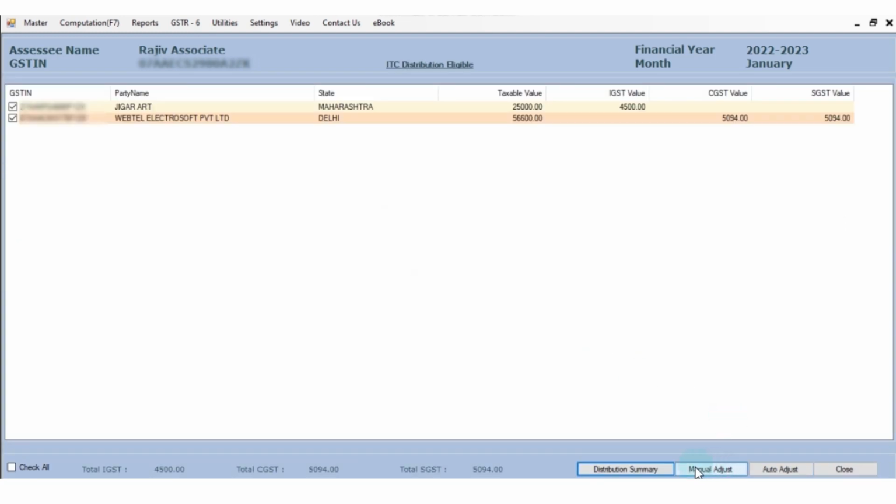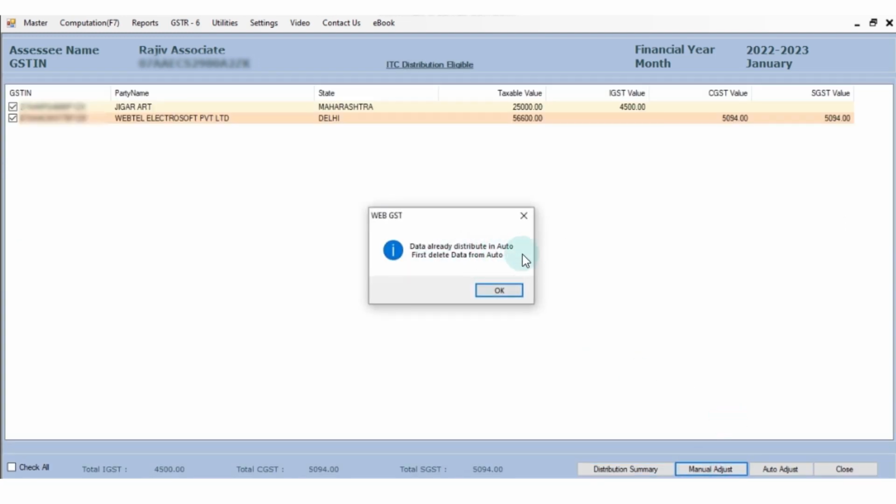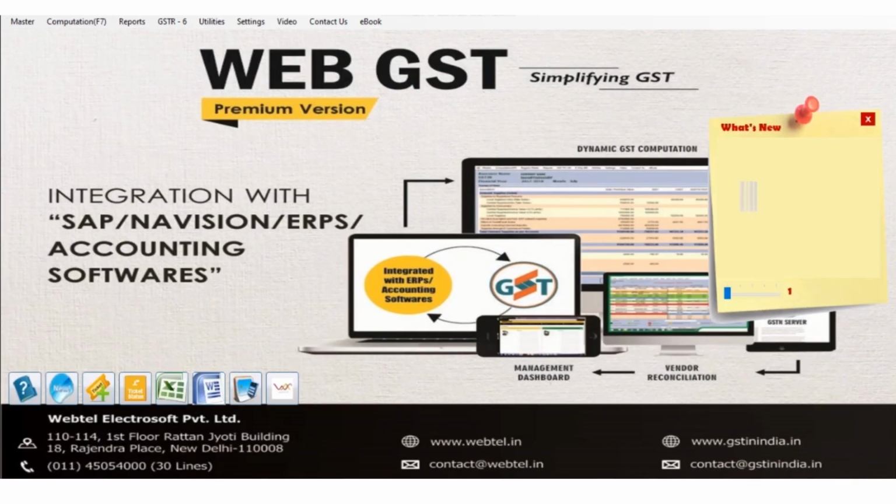Now if manual adjustment is required, the auto manual message has appeared. So first of all I have to untick all this manual adjustment, and then I can do it manually. Whatever automatic adjustment has taken place, for manual adjustment I need to undo this whole process.